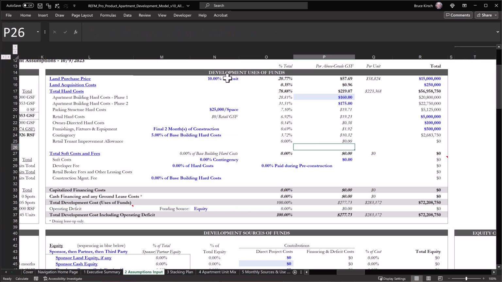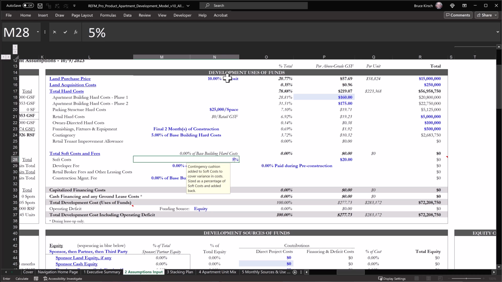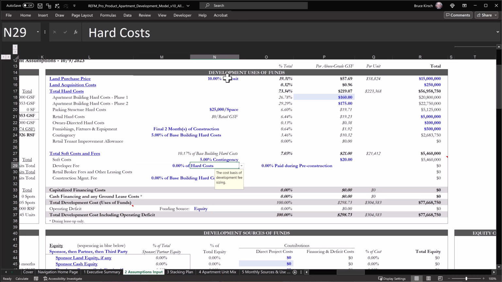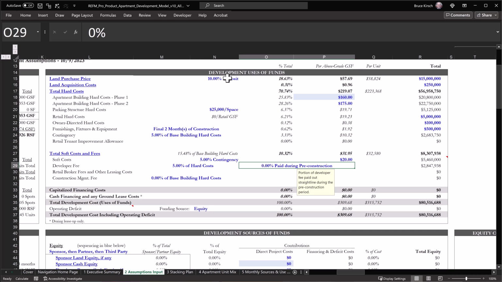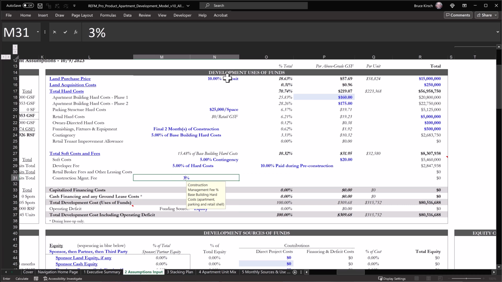contingency. For soft costs, we'll put in a per square foot number, assuming a 5% contingency there as well. We'll size the developer fee off of hard costs and assume that just 10% is available for draw during pre-construction. So before any financing costs, we have a development cost of $82 million.